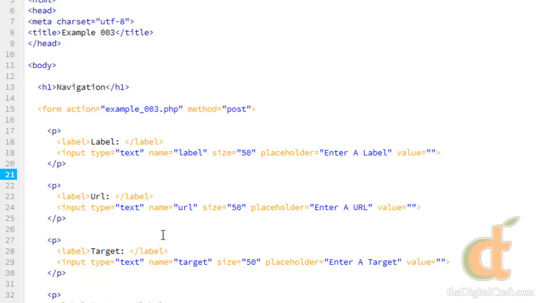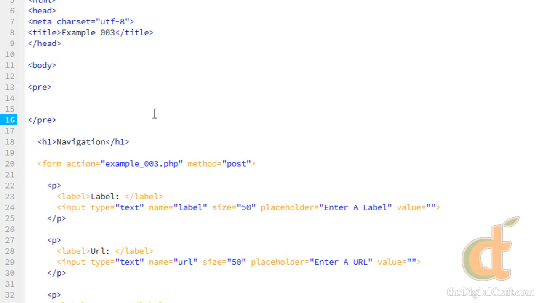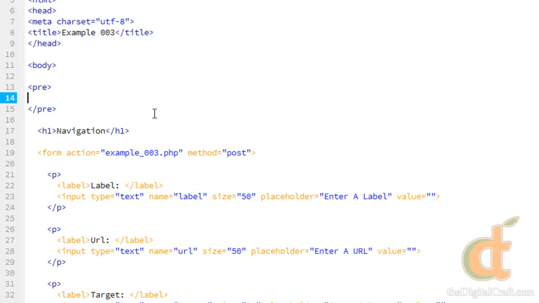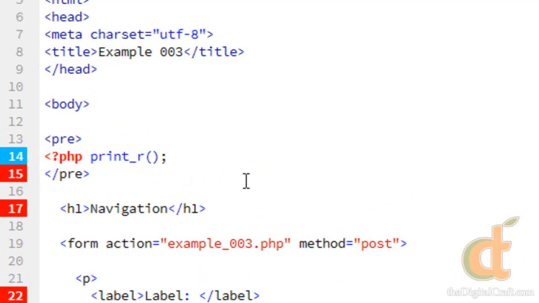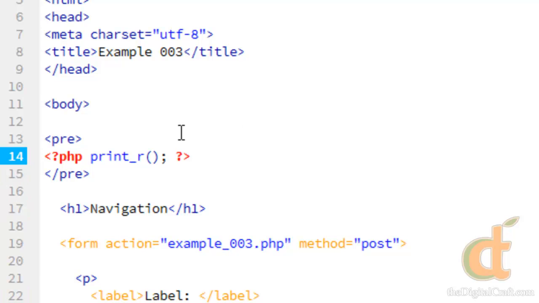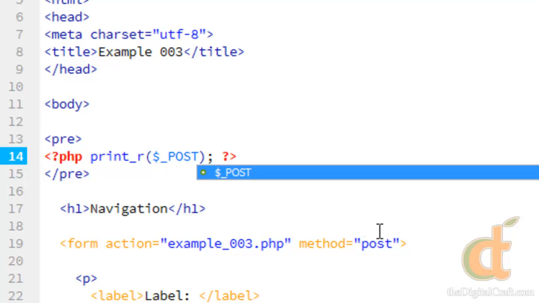And alternatively, if we were using the get method, we would retrieve it using the get array. So taking advantage of the print_r function, we'll go ahead and output this data in some pre-tags. So up here above the body, let's go ahead and make some pre-tags. And then we'll do PHP print_r, and we'll send it the post array.